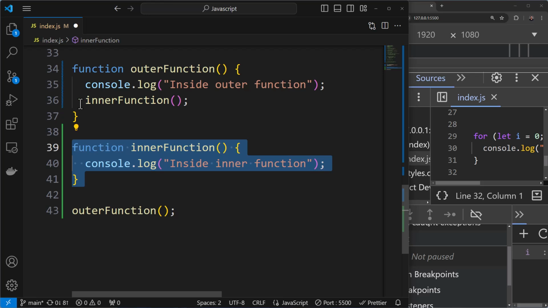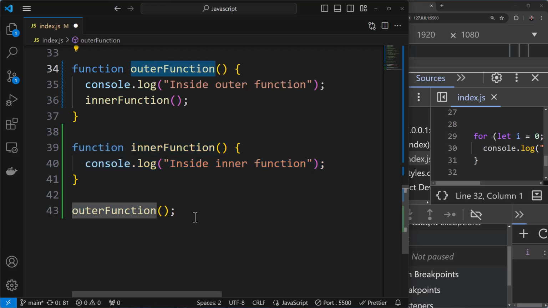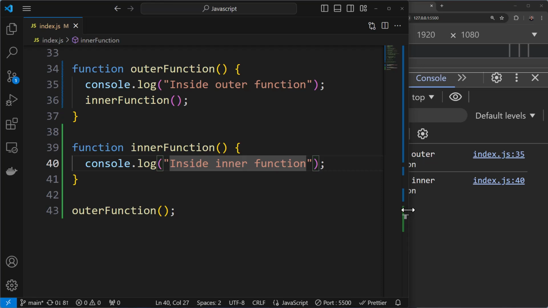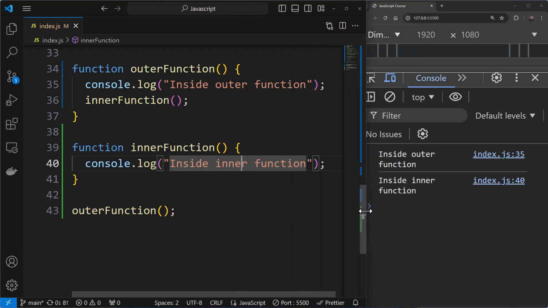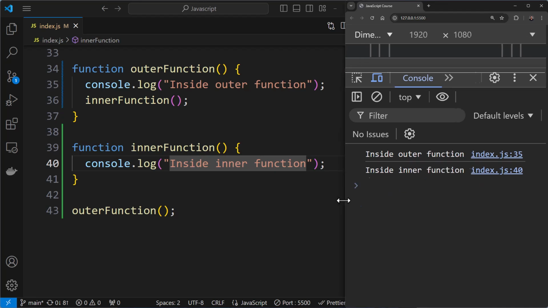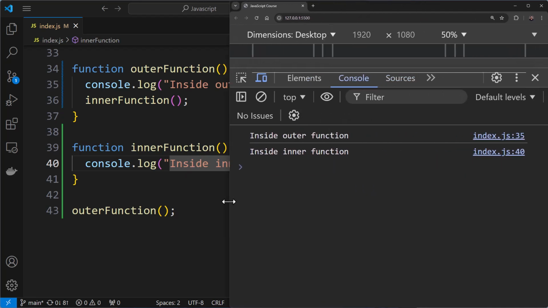So this function is being called within this outer function, and we are doing a call to outer function. Pretty simple, right? Now if you go to console, if you save this, you'll get this sort of output. Oops, I should have extended this over here. Okay, so you will get this sort of output inside outer function.